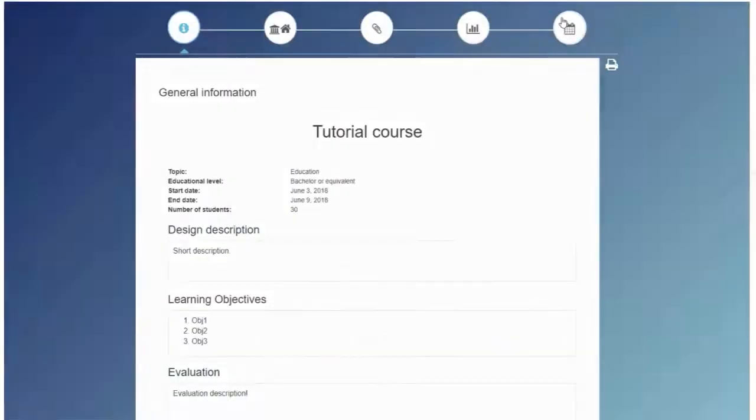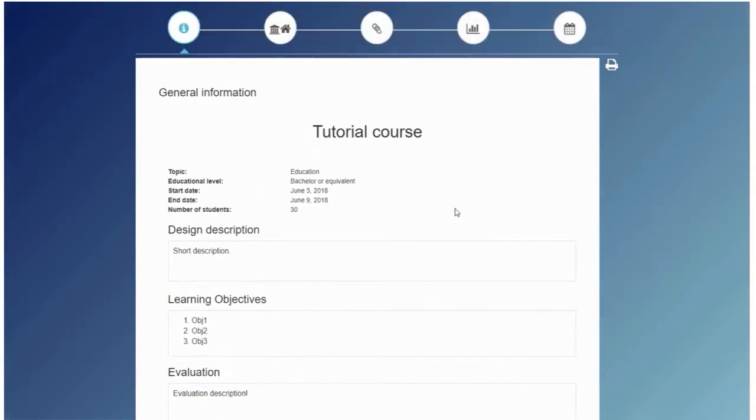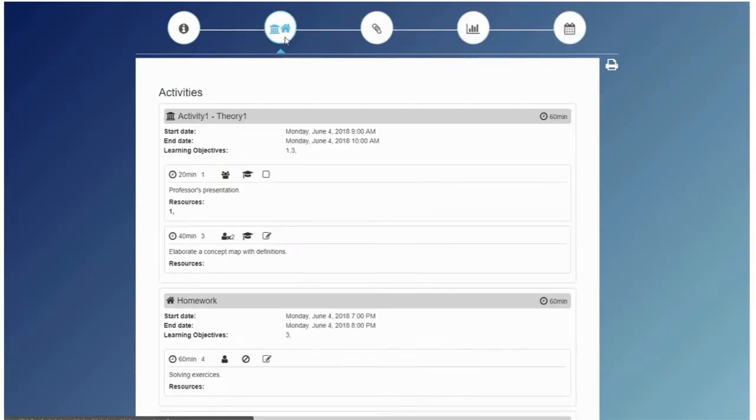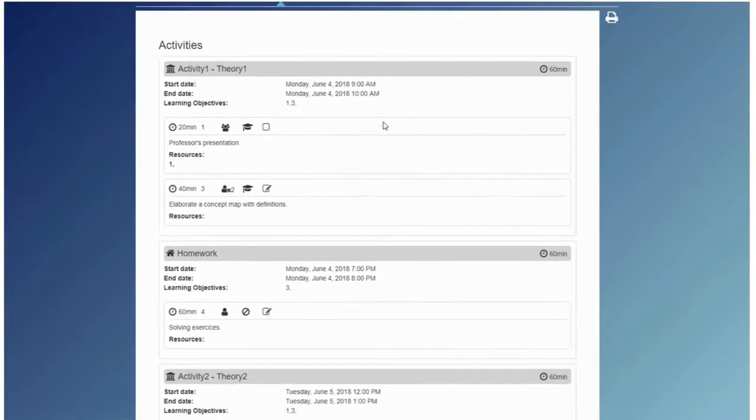Let's do it. After clicking on this button, a new page will be opened with a menu with 5 options. The first option shows us a general summary of the context information about our learning design: the title, the topic, educational level, the dates, the number of students, the design description, the list of learning objectives, and the evaluation. The second option gives us a list of the activities, with all the tasks, resources, etc.